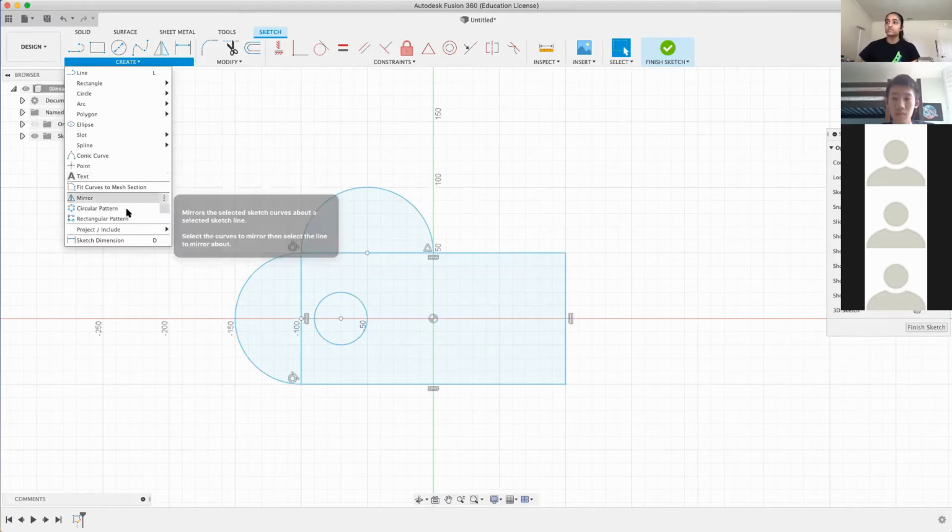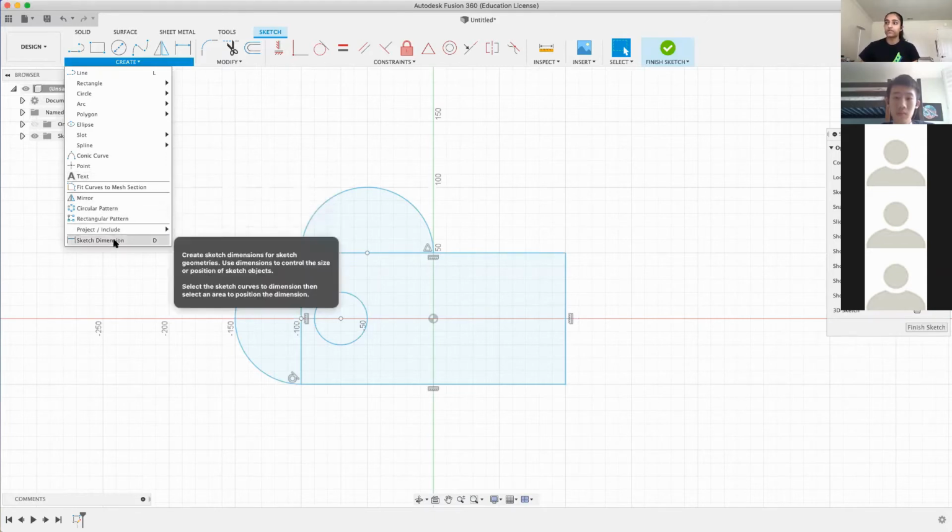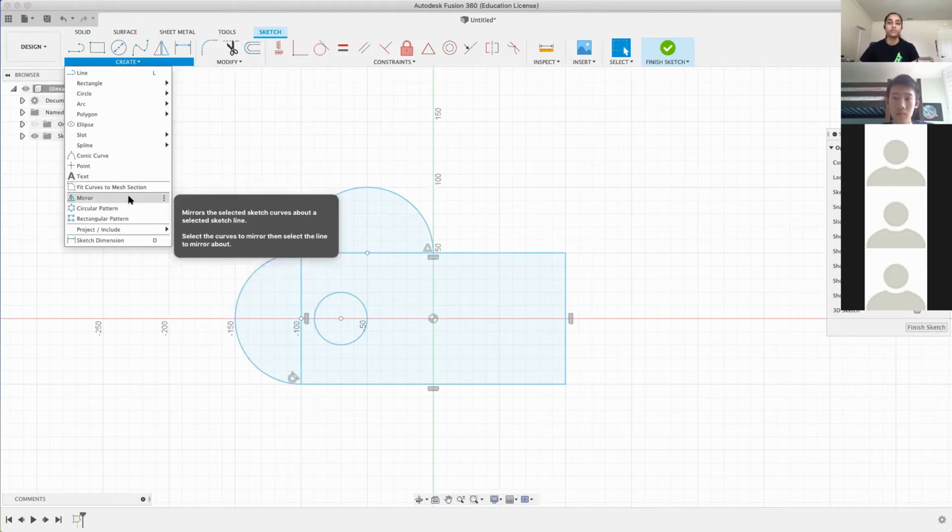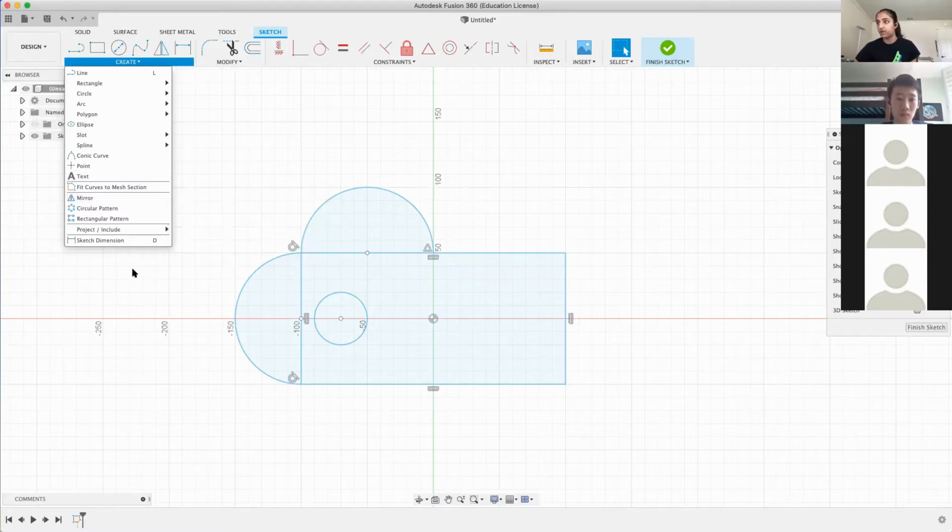Now, these 4 things, we have these 3 up here in the sketch dimension, are all ways to essentially manipulate and control the actual sketch geometry you've created. And so mirror allows you to do exactly what it sounds like. You define an axis and it mirrors whatever sketch you choose over that axis. So let me demonstrate that real quick.